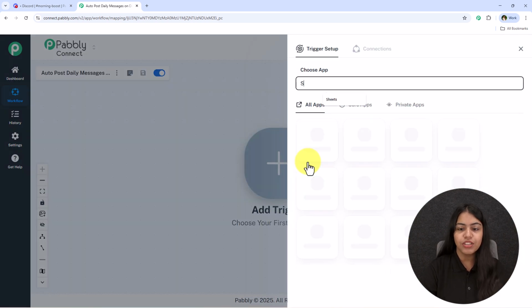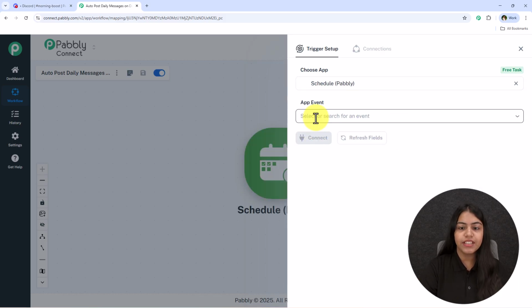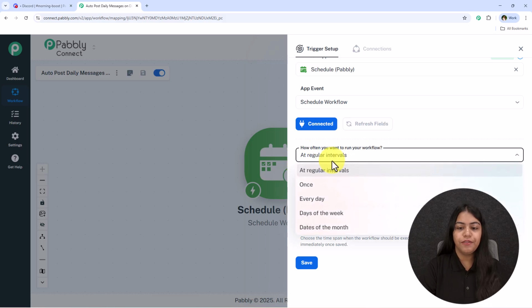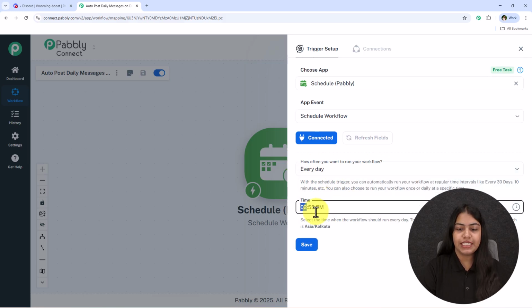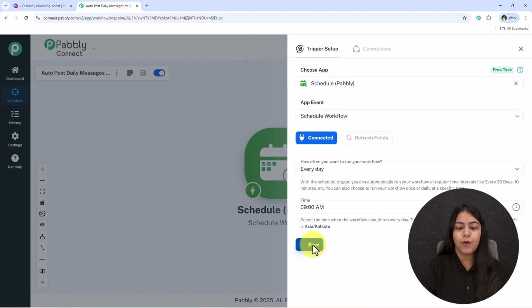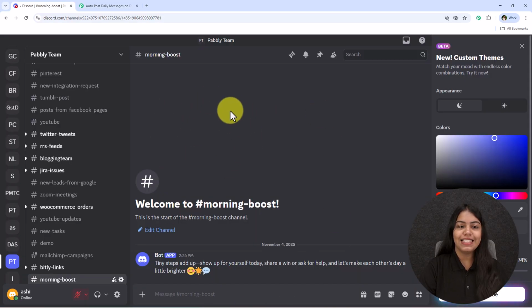For the trigger application, we have to select schedule. Schedule by Pabbly is a feature which helps you to schedule your workflows, and I want to schedule this workflow for every day. So for the event, select schedule workflow and click on connect. It is asking how often do you want to run your workflow, so I'm going to select every day. For the time, I want to run this workflow every day in the morning, so I'm going to keep it as 9 a.m. Let's enter 9 a.m., click on OK and then save. Now this workflow has been scheduled for every day 9 a.m. This workflow is going to run, and further we're going to send a daily motivational quote on this Discord channel.